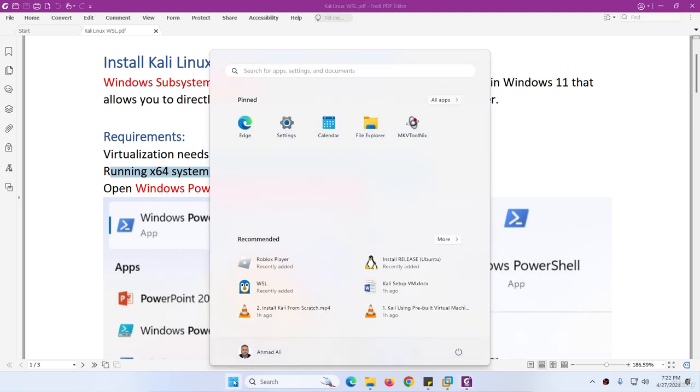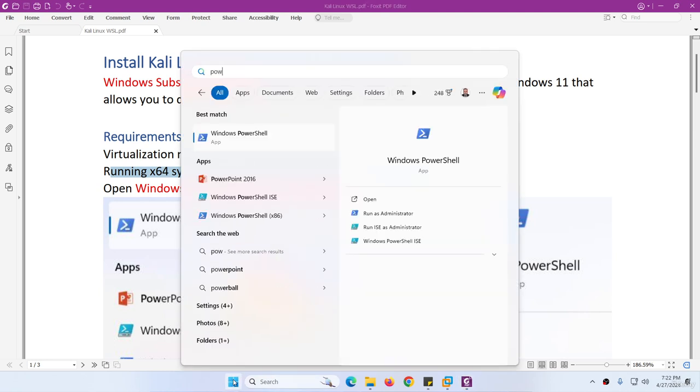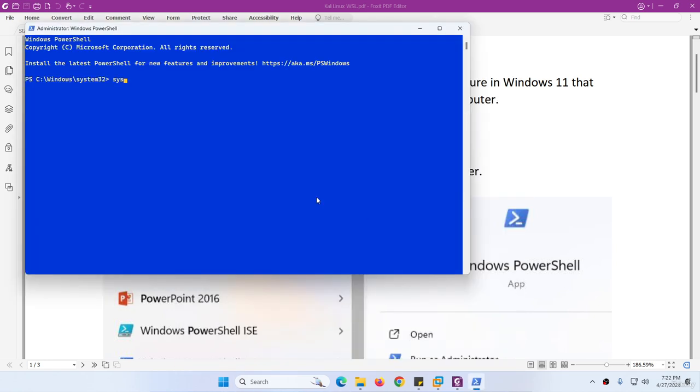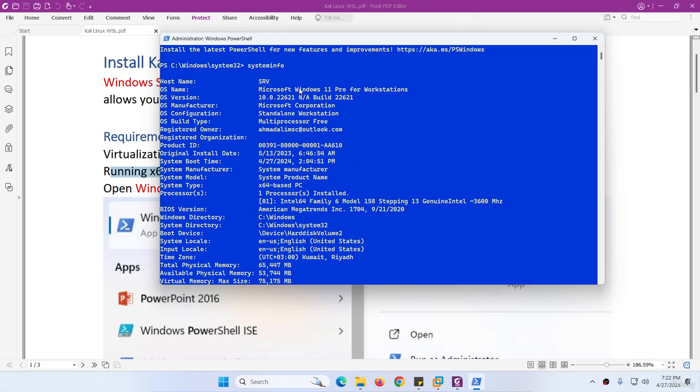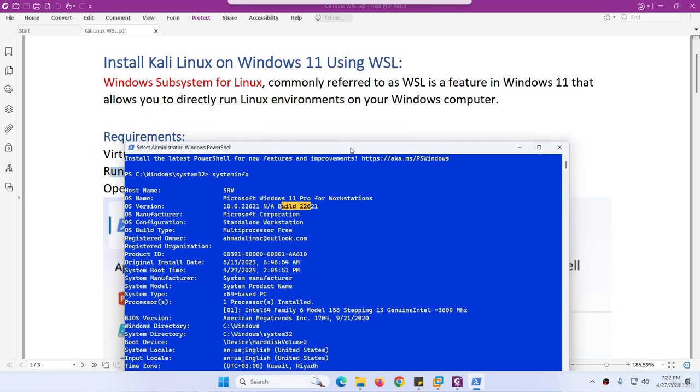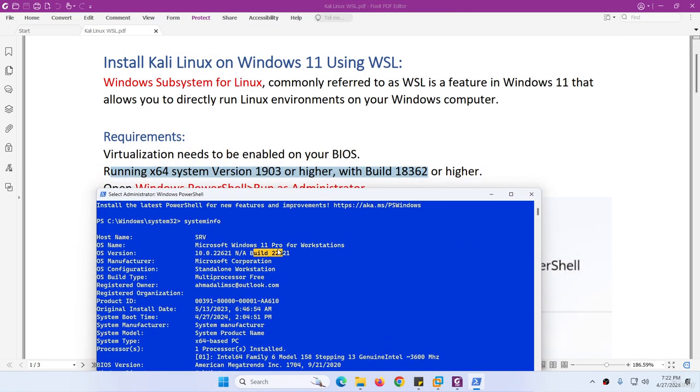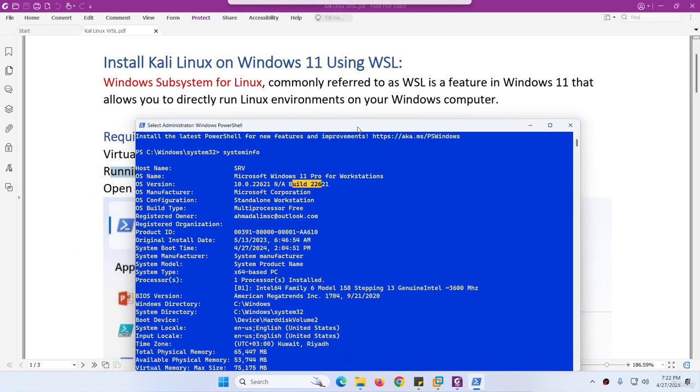There are many ways to check. One of them is to go to Windows PowerShell and type systeminfo. You can use CMD as well. If I go up, I'm running Windows 11 and the version is 10. Also the build is 22621, which is higher than the required one.